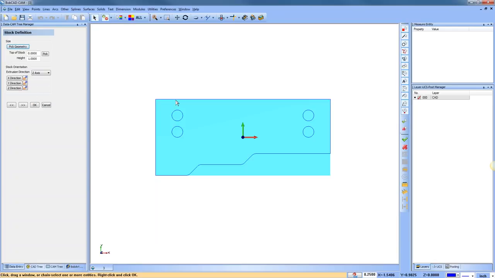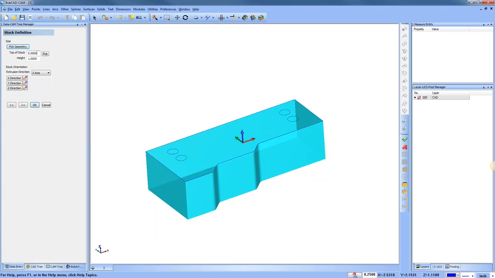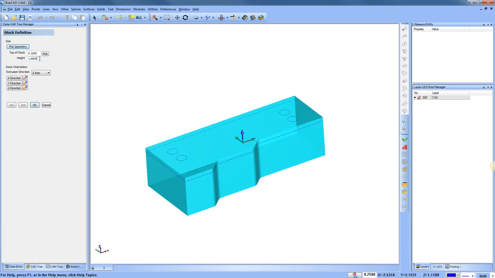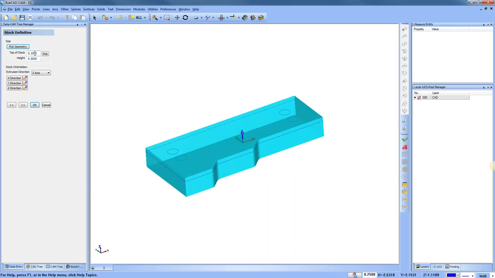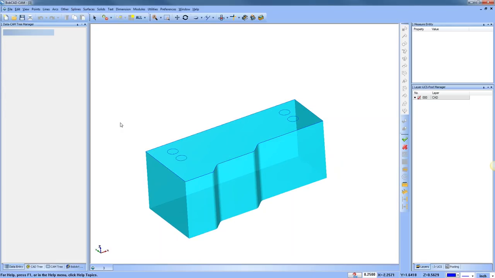We'll pick that geometry, and then now we can have that irregular stock, okay? You can change where the top of the stock is by entering or picking off the screen. You can change what the height of the stock is. The height of the stock will always move down from the top of the stock, okay? So that is how that works. If there's any questions about that, go ahead and fire away. Otherwise, we're going to move on to the next file.